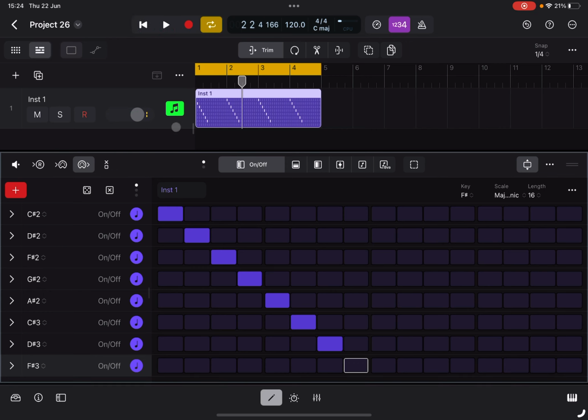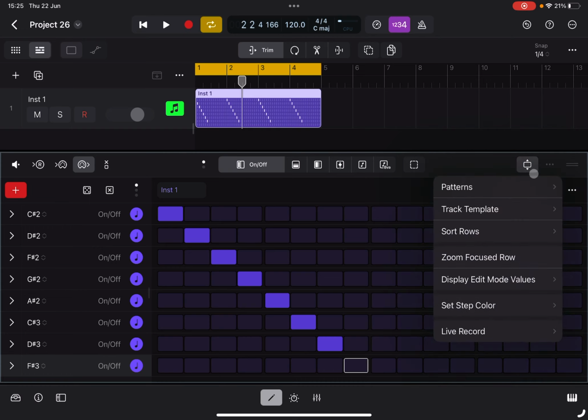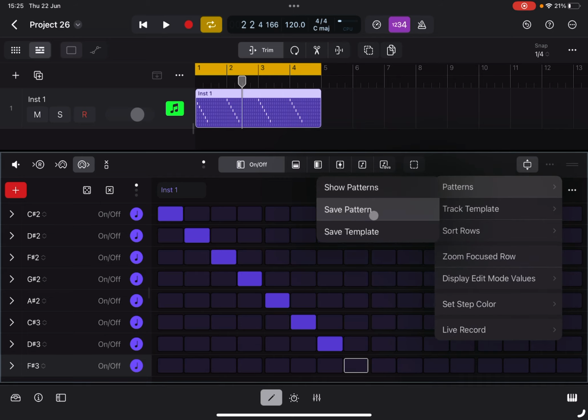So that would now play, for example. Right, so now what I'd want to do once I've set all this up is save it. So if I go to these white dots again, and I go to patterns, I can save it as a template.